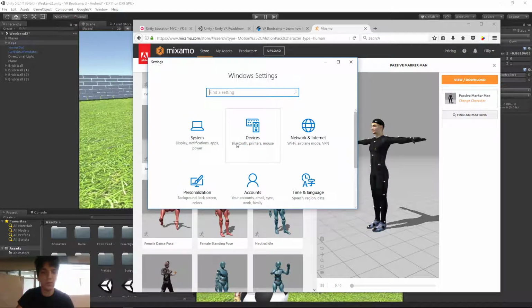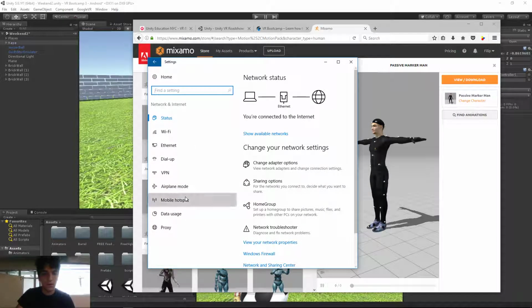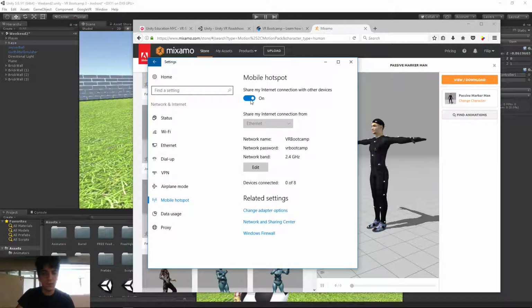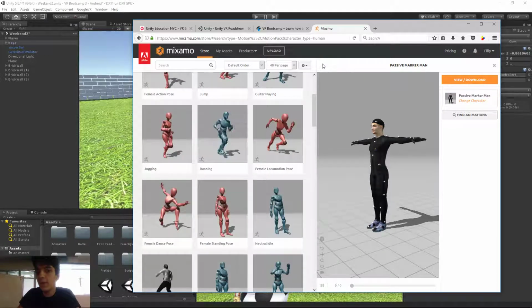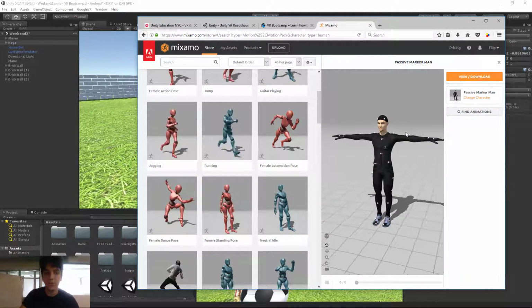So yeah, for those that don't have internet access, just go to the VR Bootcamp network and use VR Bootcamp as the password. It might be slow, because I'm Etherneting my laptop and then sharing it, but that should be available there.